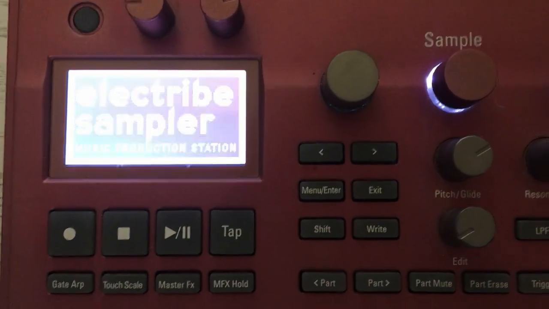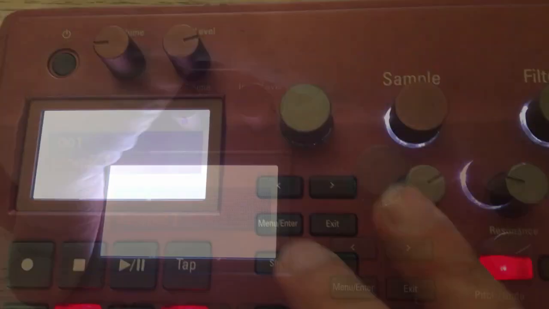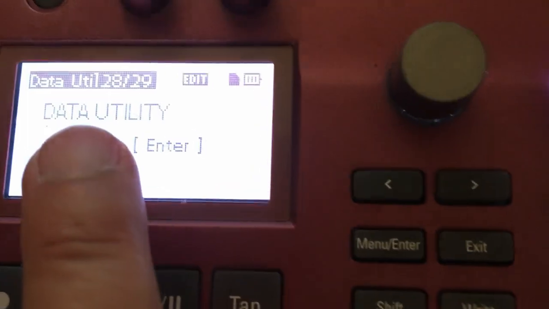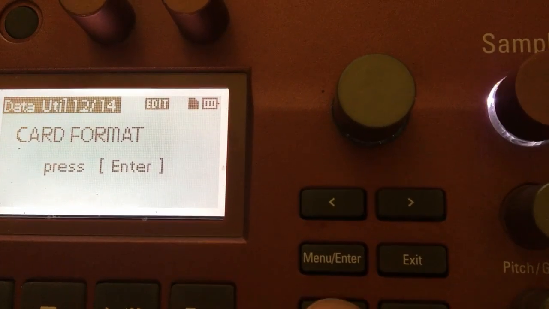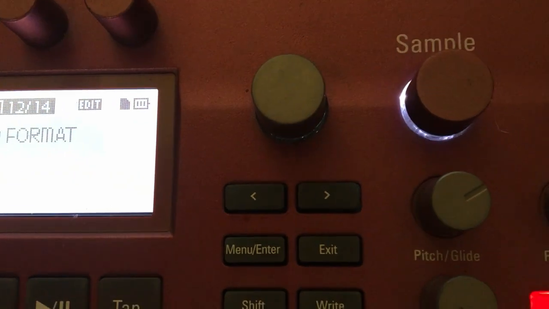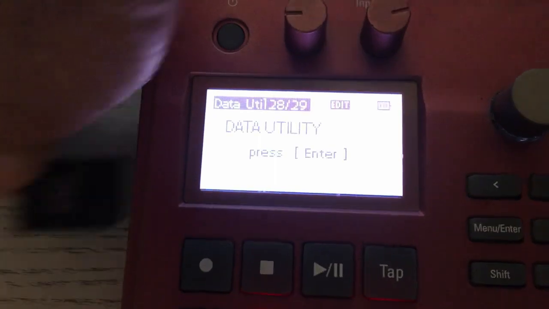This is the Electribe with the original firmware, my nice SD card, and we have to format it. So we go to data utility, card format, enter. Let's format the card. Okay, perfect. Then I take the SD card out, I put it in the laptop.